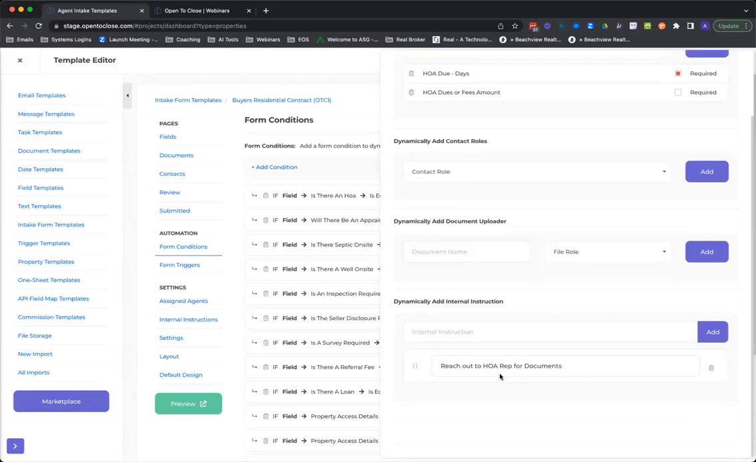And then you have here, reach out to HOA rep for docs. Well, this is an instruction that pops up when you start the transaction to remind you. And they can't start that transaction until they check these off. So in this case, I would probably disagree with this. This is just a demo account, but I would actually probably have this as a task because I don't want to have to do this before I start the transaction, okay?